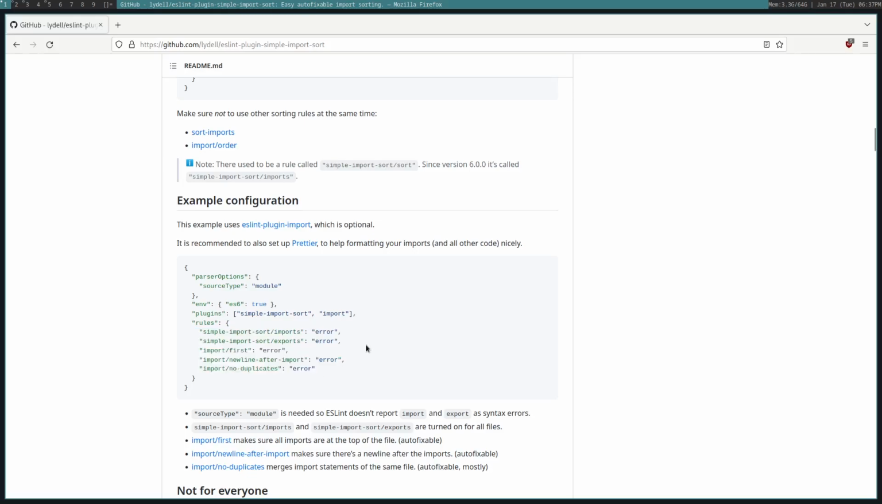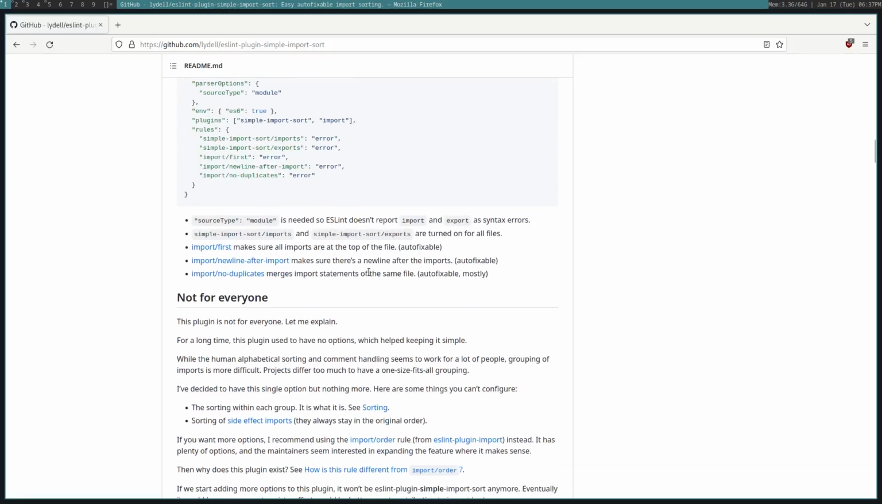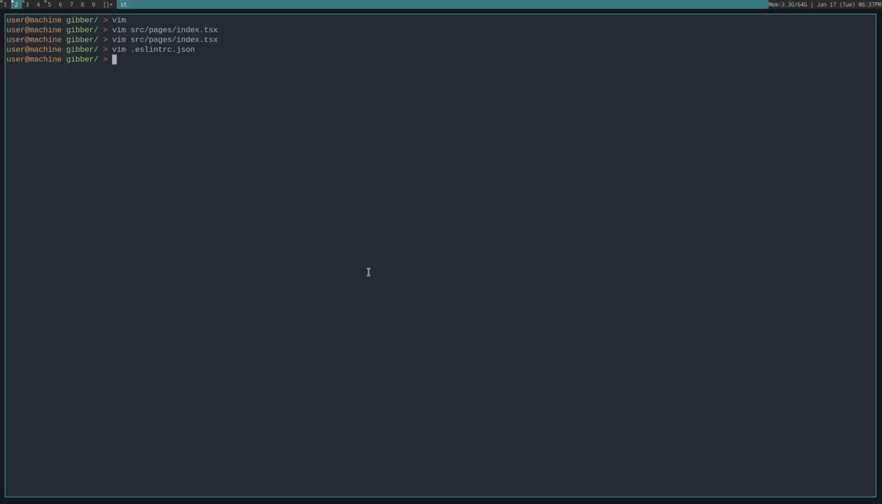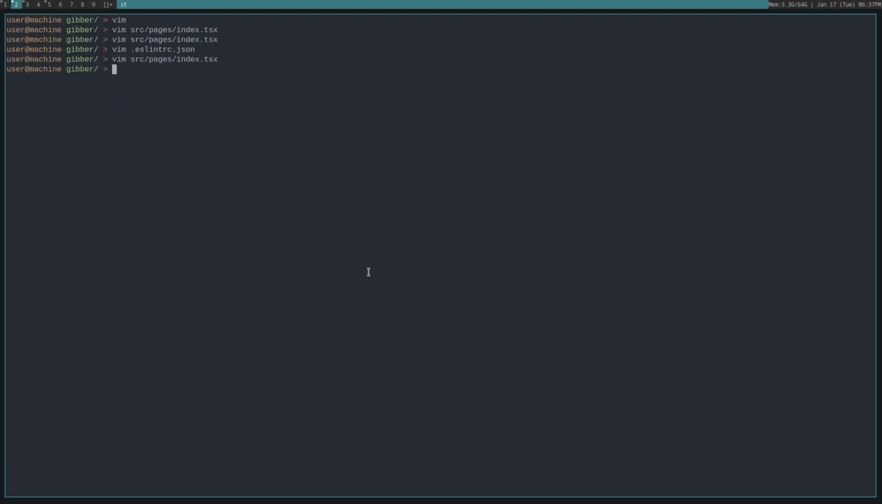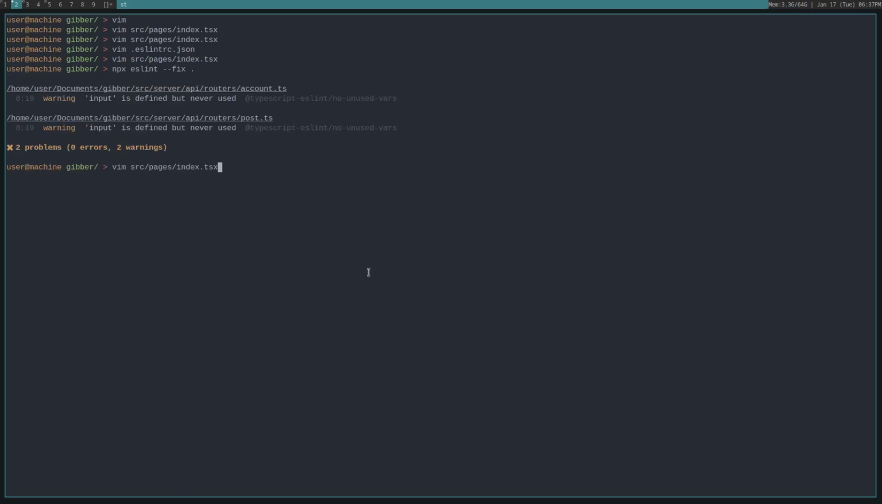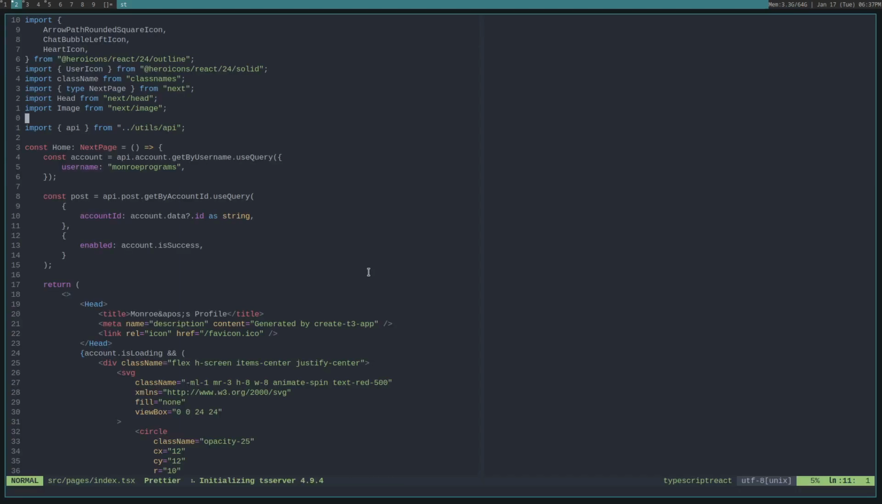Nice, so now it's added to our eslint. We can run eslint on our project and compare it. So these are our imports before. And then if we run npx eslint fix, this will go through our project and fix the imports. Now you can see that it is all sorted.